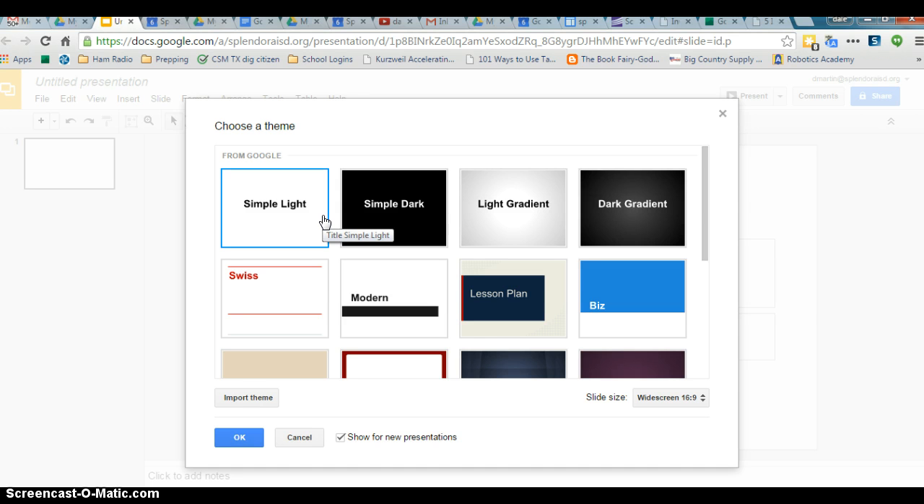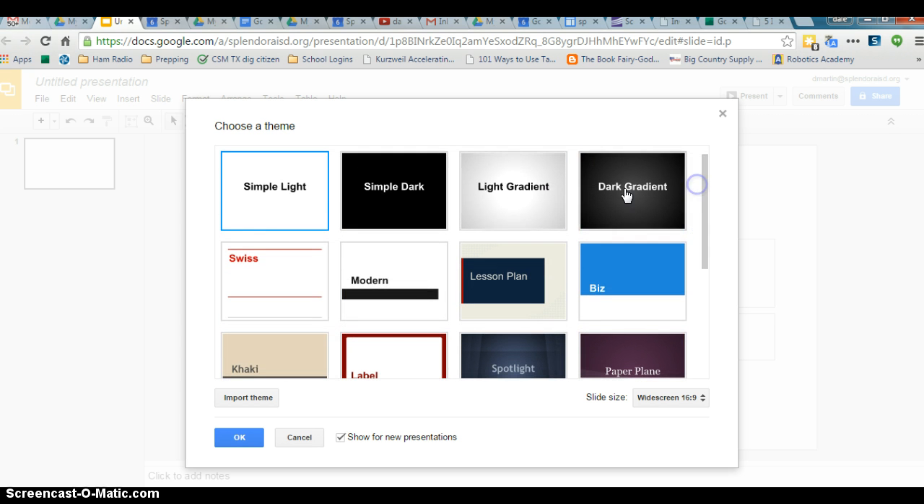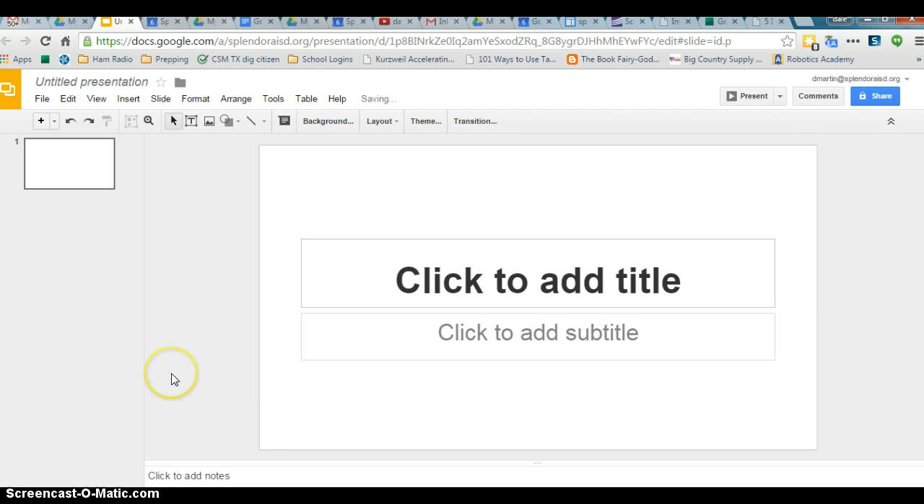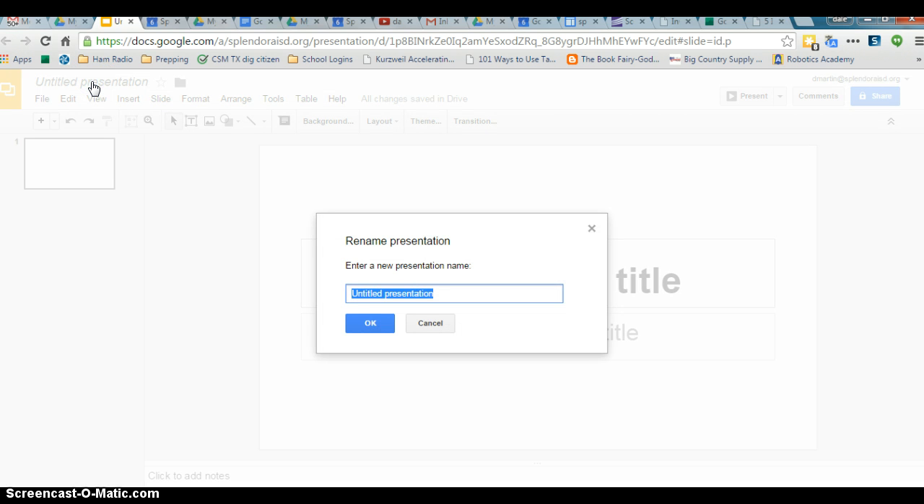The first thing is to select a theme, and of course you can pick any one of these. You can go through and pick a theme, and we're just going to keep it simple here and click OK. The first thing I would encourage you to do, because Google Drive saves all the time as you make changes and edits, is go up here and change the title of my presentation. Now your teacher may give you some directions on how they want your presentation titled, but one thing that I like to do is start with the class name.